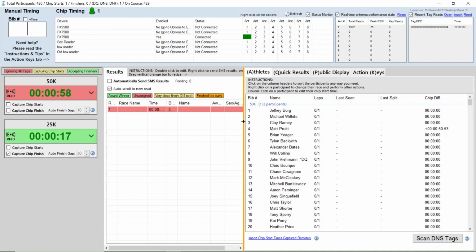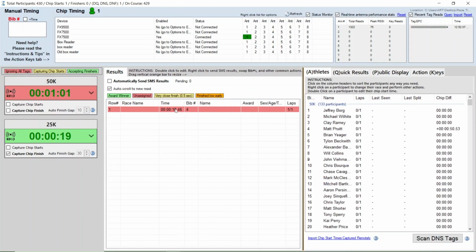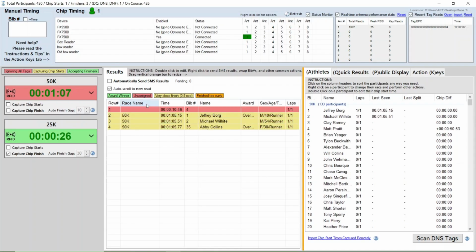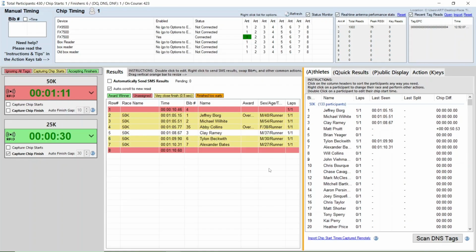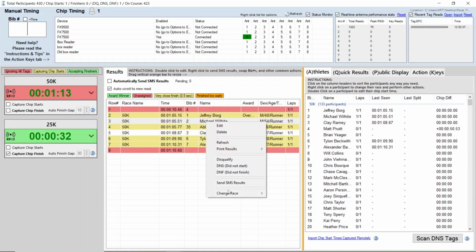Here in the results view, you can right click on someone. Let me put a time in here. Put a few times actually. So I'll do it manually. I'm just typing in a number and pressing enter. All right, and so I can right click on this person and change their race if I want to.